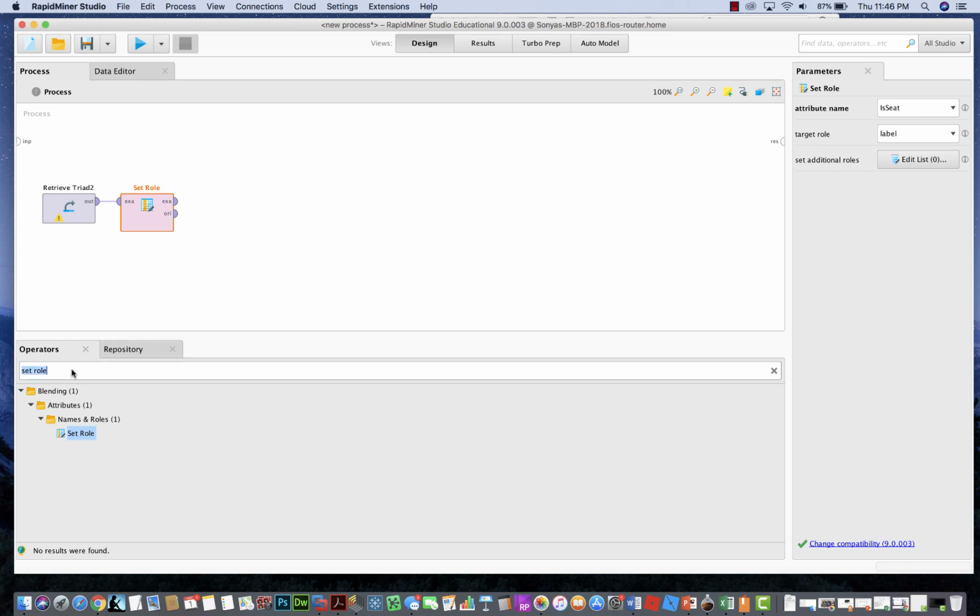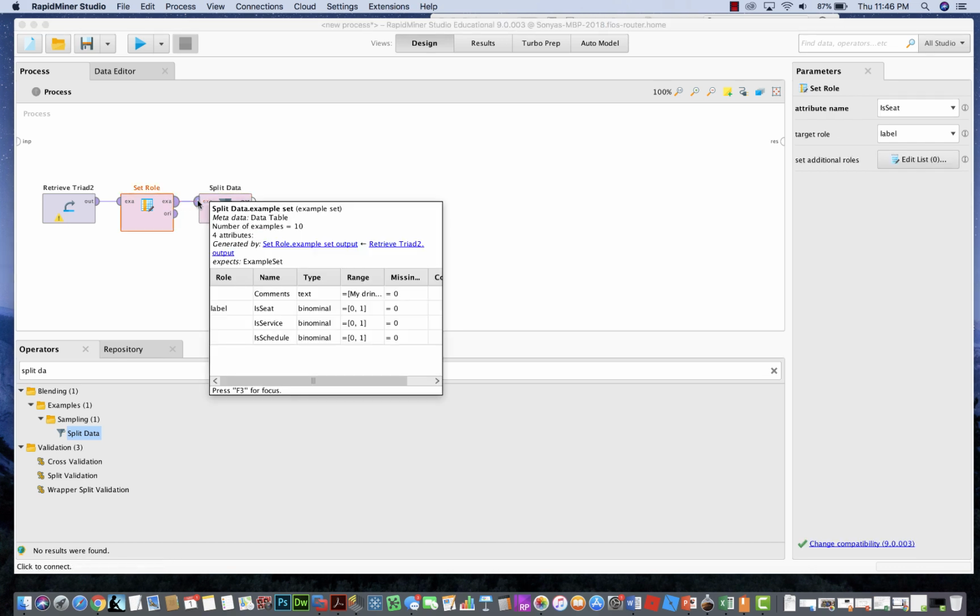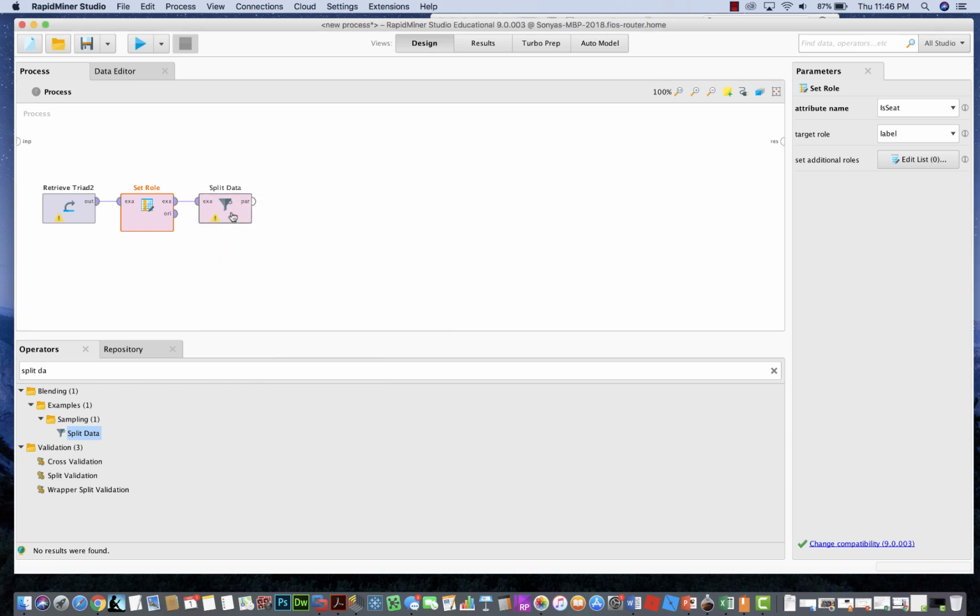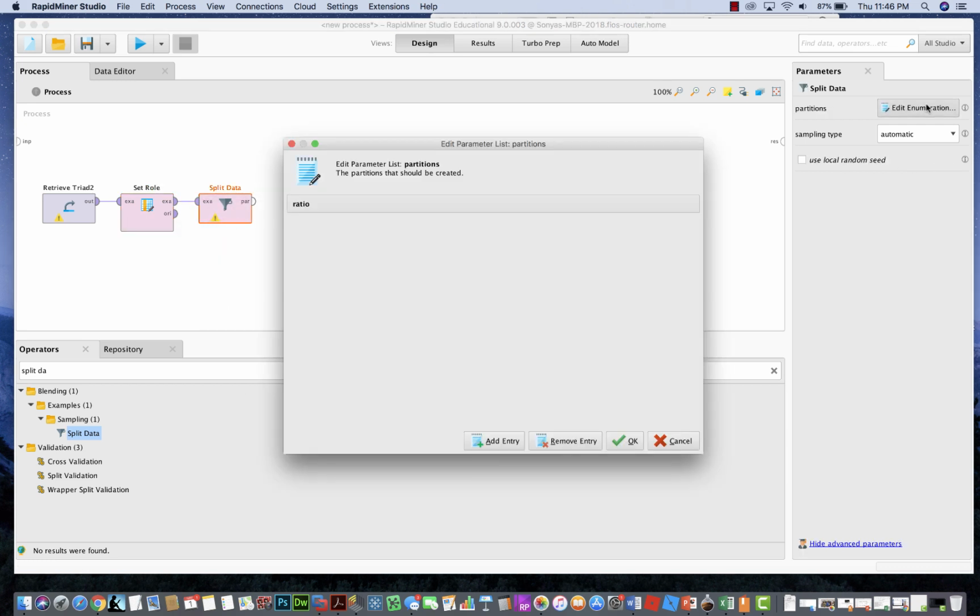The next operator I'll get is Split Data. I want to split the data into different portions, use one for training and use the other one for testing. So in this Split Data, I can manually enter the ratio I would like to use. So I will enter 70% for training and 30% for testing.